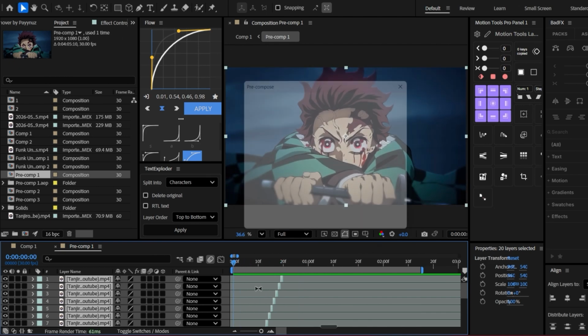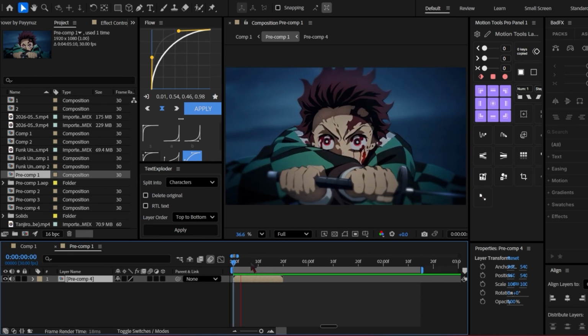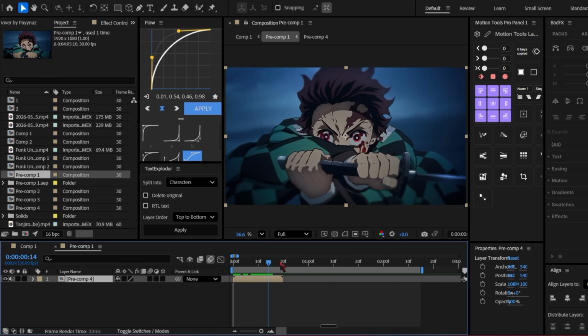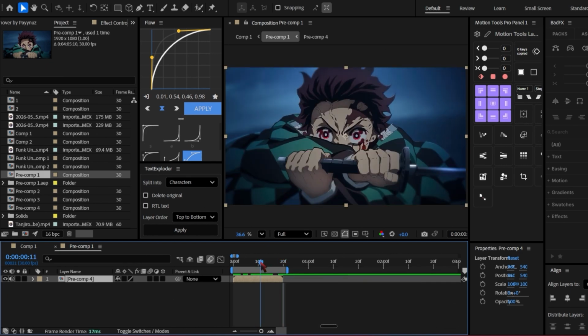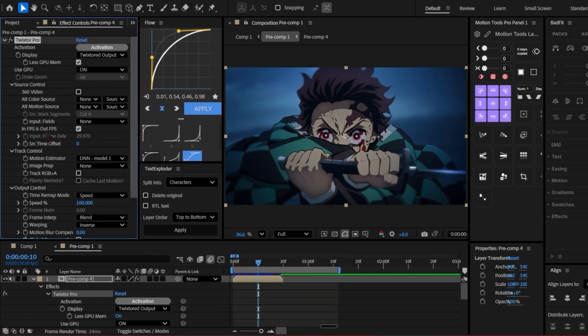Now pre-comp all the layers by pressing Ctrl plus Shift plus C. Now your clip is shorter and faster because all the dead frames have been removed. Now add Twixtor Pro, then set the input frame rate to match your original clip's frame rate.